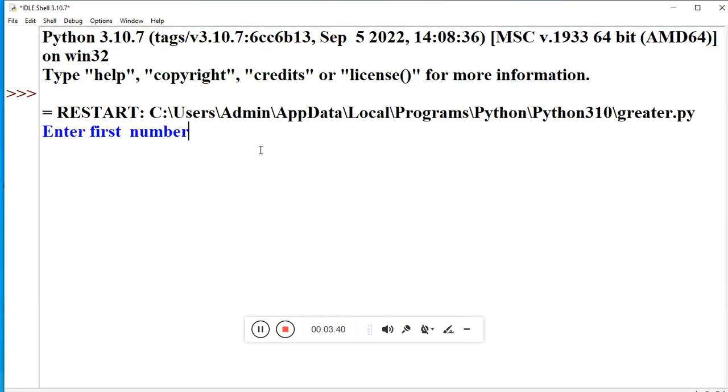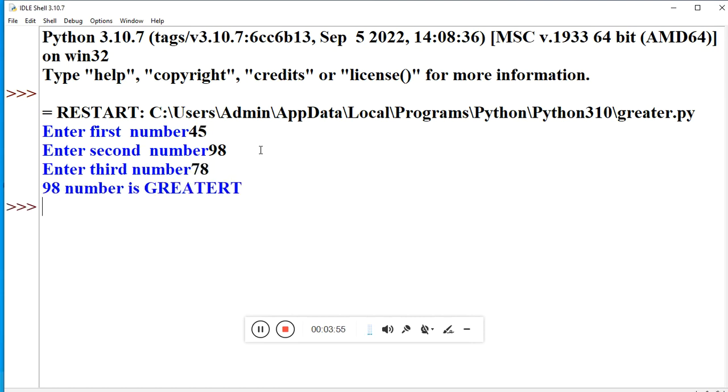I'm taking small numbers. Let's take some numbers. 45 I'm taking, enter. I'm taking 89, then enter. I'm taking 78, enter. So you may see this is giving you 89 number is greater.